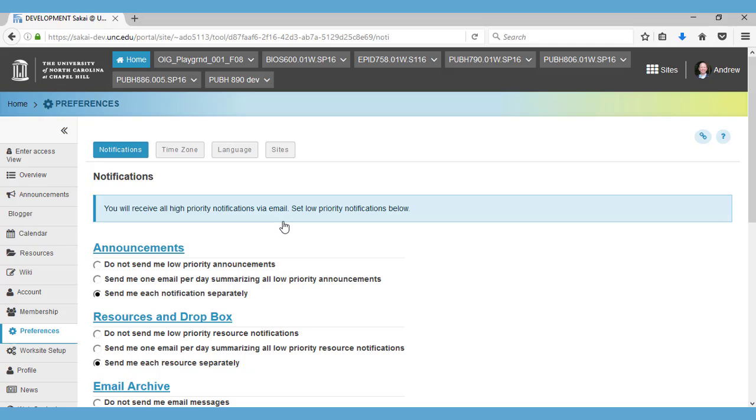If you choose a low priority notification, however, there are some options. Your students can go into their preferences and can choose to either not receive low priority notifications or can choose to get one email a day summarizing all notifications rather than an individual set of emails. So if you send out 5 new announcements in a day and you set them all to low priority, your students will get 1 email instead of 5.